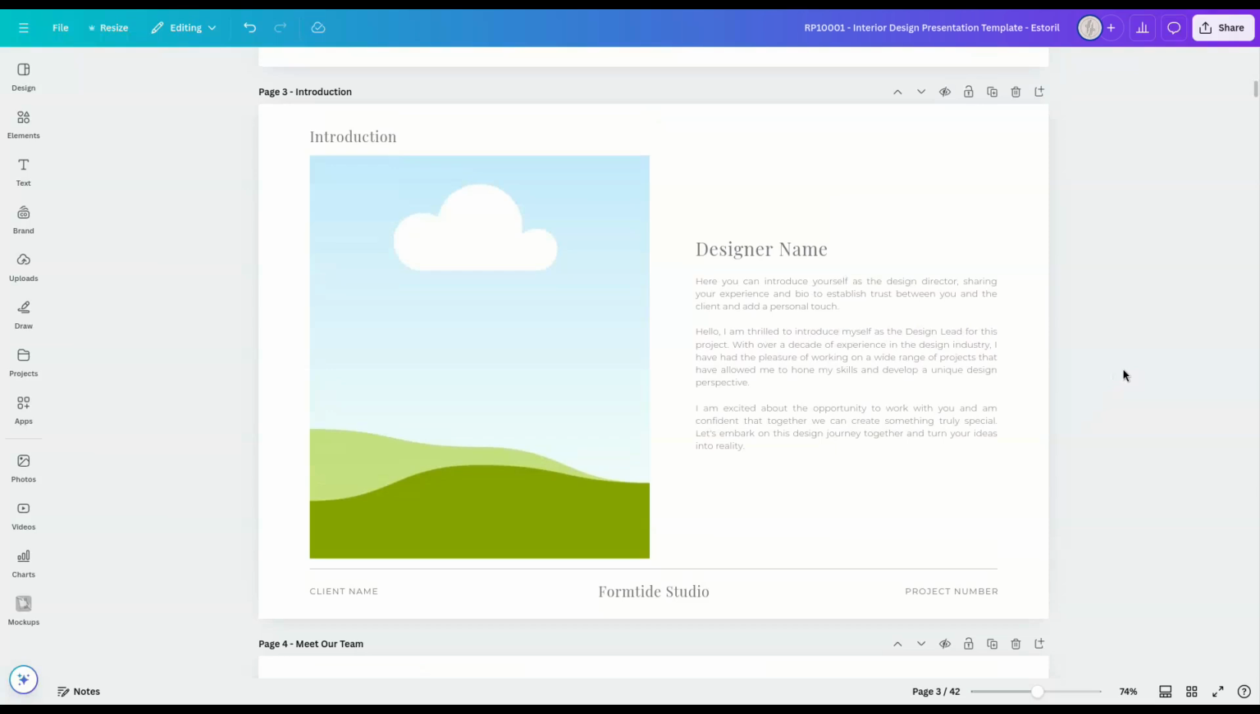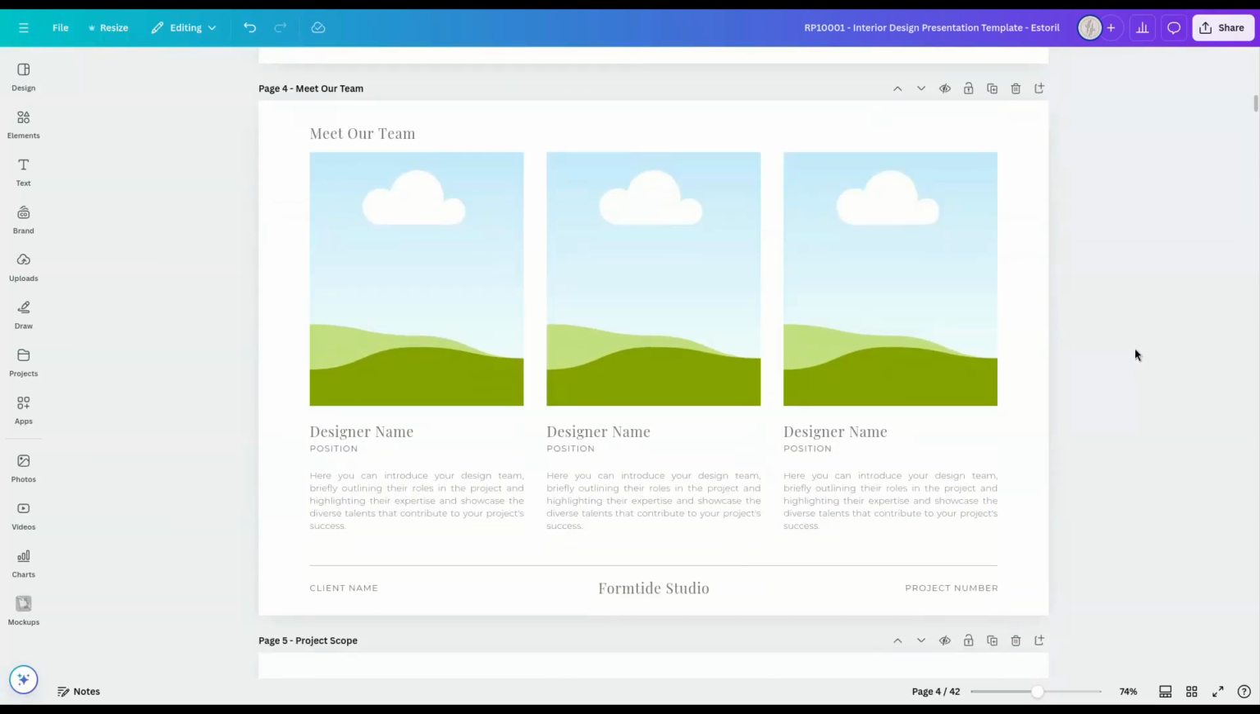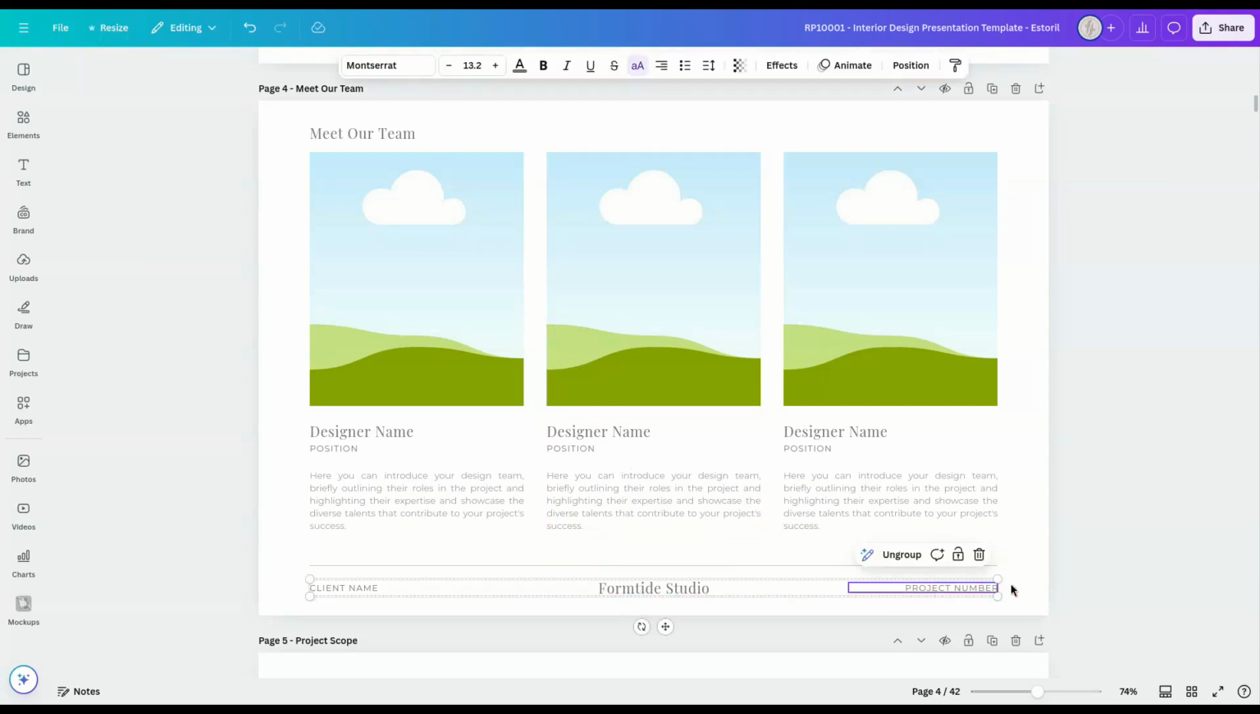Please pay attention and familiarize yourself with the elements you are clicking on. I'll hover over some elements on the Meet Our Team page before I start editing it so you can see for yourself. This is a group. The image frames are separate. The details at the bottom of the page are also grouped.